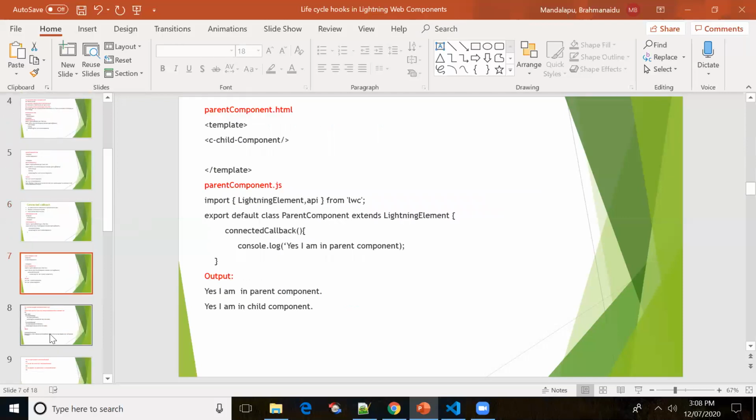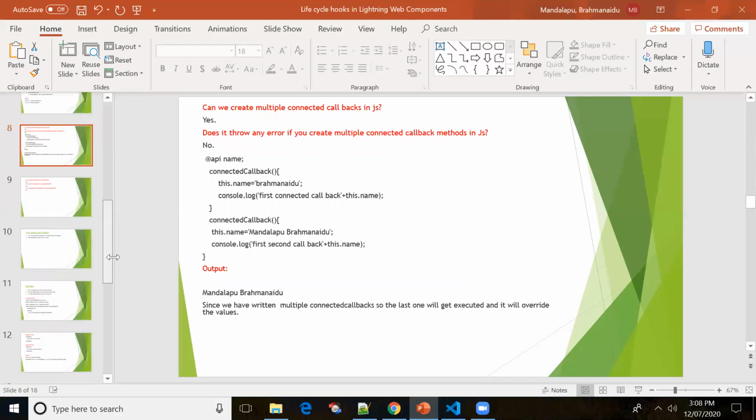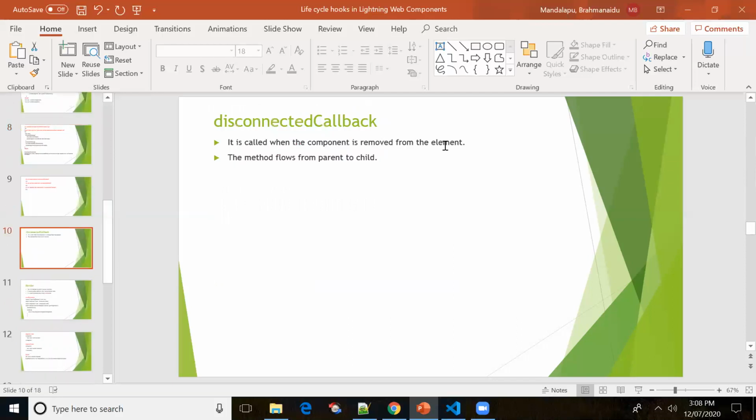In the connected callback, we are able to write multiple connected callbacks. But the thing is, the value will be overwritten. We won't get any error. Okay, so moving on to the slide. Basically, this is a disconnected callback. It is called when the component is removed from the element. So this flow is from parent to child.